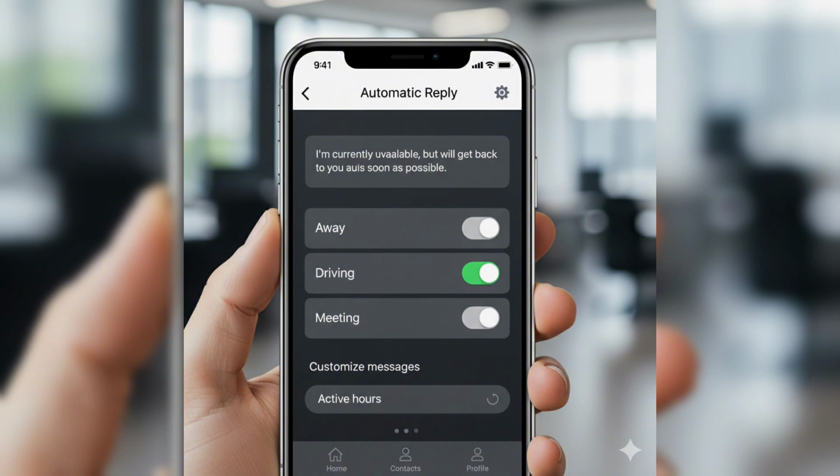Third, why should you use it? Because it saves your time, helps you manage customers easily, and gives you full flexibility to customize your replies. In short, the Auto Reply app is your smart assistant that organizes conversations, replies on your behalf, and frees up your time for what really matters.